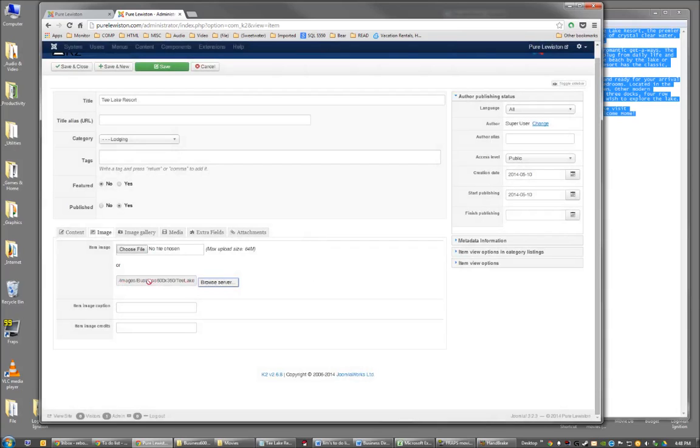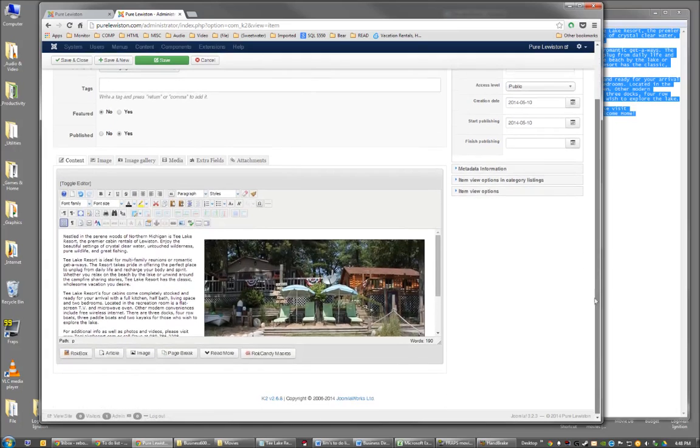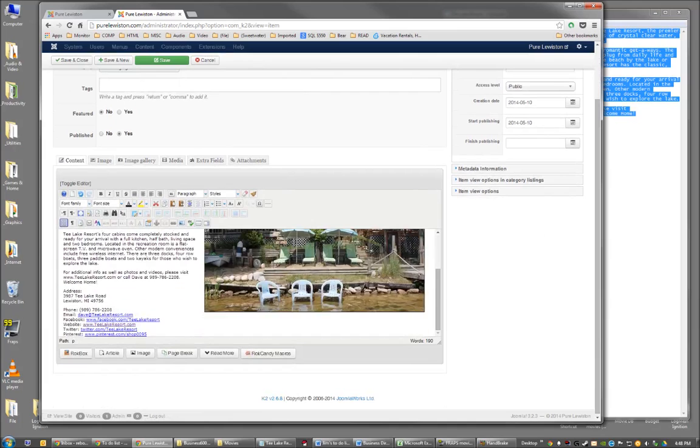I don't see a photo, but I do see in the box here that it's referencing the photos. It's looking under Images, Businesses, T-Lake. So I should be good to go. Now if I want to go back and work on the content some more, I can click at the Content tab. That takes me back here. I can continue to make changes here if I want. It's always open for text changes.